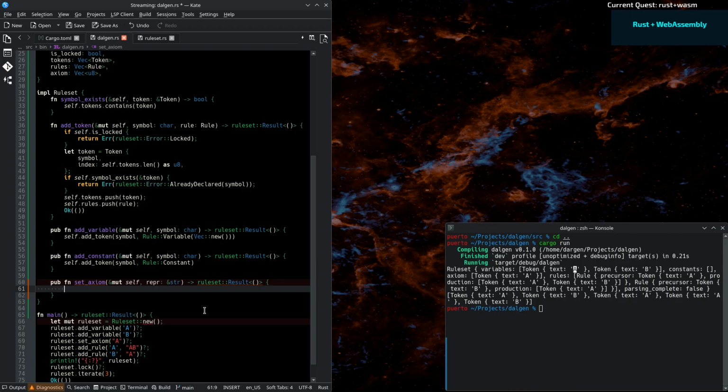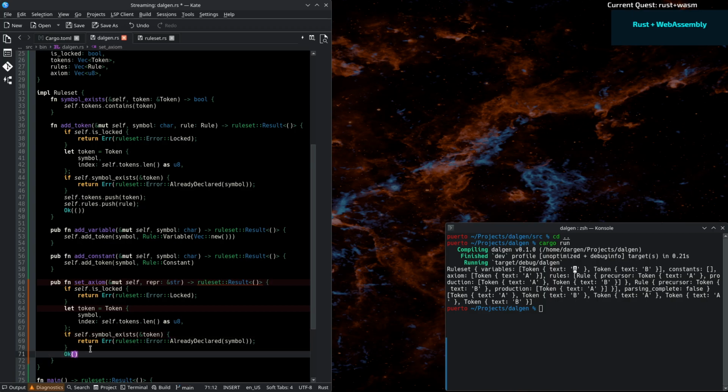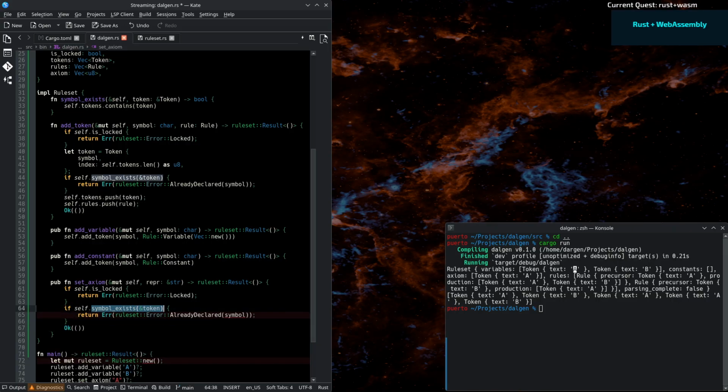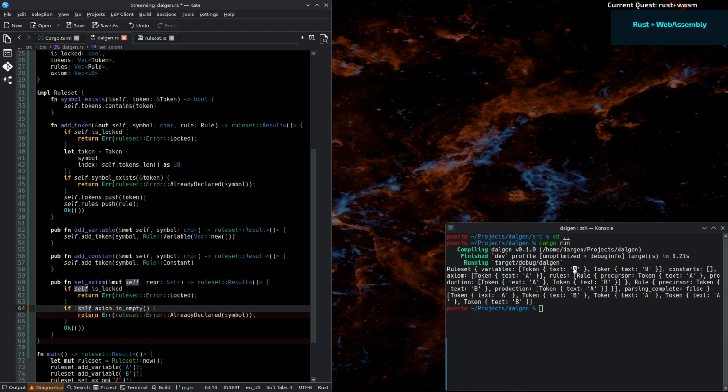Okay, so what do we need to do? Well, first of all, we need to do the exact same thing. We need to do two things. Firstly, of course, if the rule set is locked, we need to return an error. The second condition changes now, and this is if the axiom has already been described. So if it is not empty, the axiom is already declared. Now, the problem is that we have defined the error already declared with a char. So we cannot use this error for the axiom. And we had one error specific for that, axiom exists. So that is that.